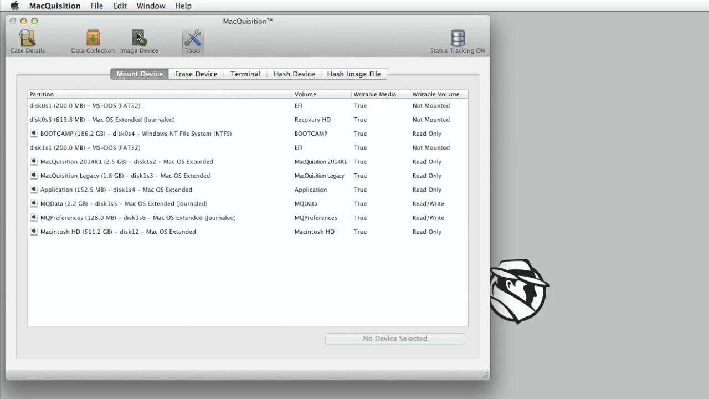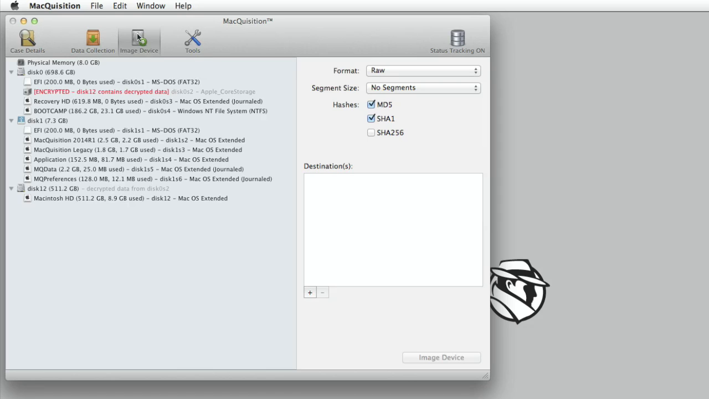Returning to the Image Device tab, we can see our encrypted drive, Disk 0 Slice 2, is still attached, and a new disk referred to as Disk 12, called Macintosh HD, is mounted read-only. At Disk 0 Slice 2, MacQuisition advises the examiner that Disk 12 contains decrypted data. At Disk 12, MacQuisition shows that it contains decrypted data from Disk 0 Slice 2, a further reminder of what has taken place during the decryption process.